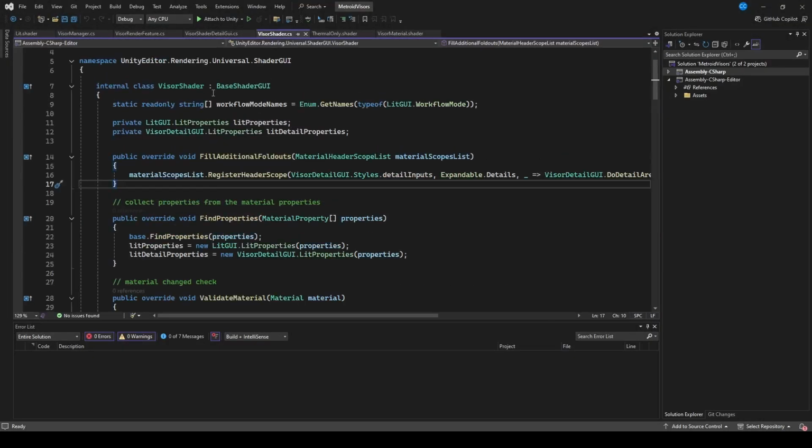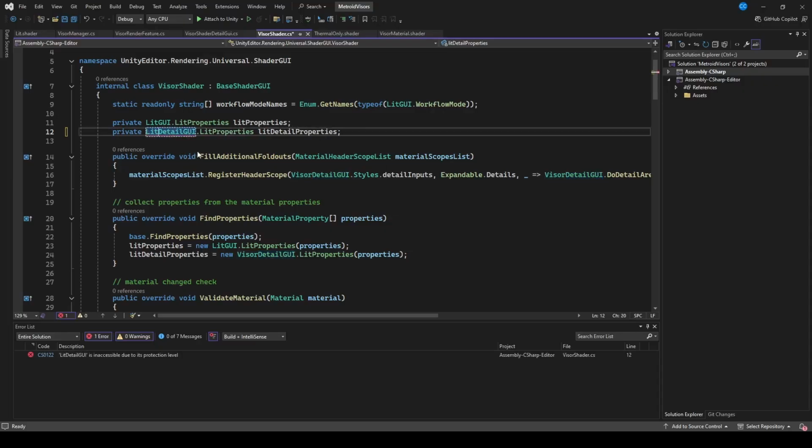In this, this was originally a lit shader, but I renamed it to visor shader. This is an internal class. And in here, there's only a few things we need to change. There should be a detail GUI class that it calls. It'll be named lit detail GUI, but if I change this back to lit, what you'll see is it's not accessible, which is why we had to copy and paste a custom version of it over. So if we change it to whatever we named it, I did visor detail GUI, and you'll have to change it everywhere in this script where it appears. It'll give you the errors so you'll know where to change it.